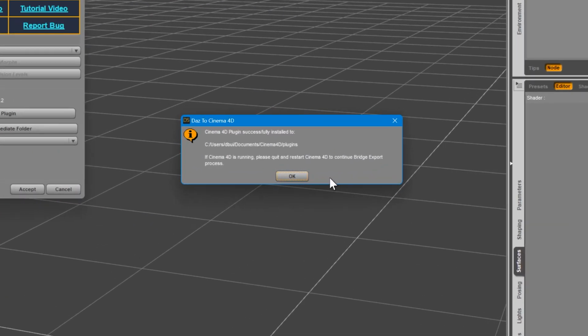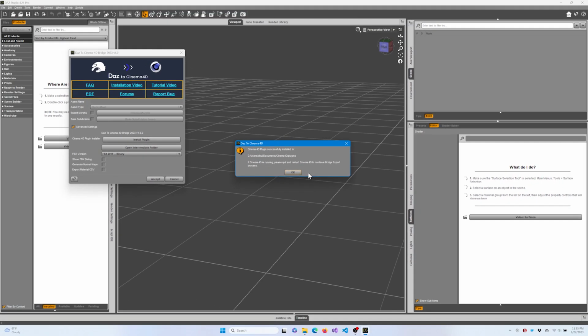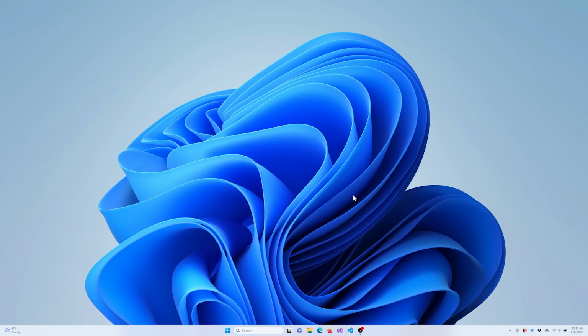If the installation was successful, you should see a message telling you where Daz Studio has installed the Cinema 4D plugin. If this is not Documents/Cinema4D/plugins, then remember the custom plugin location for the next step. Now let's open up Cinema 4D.